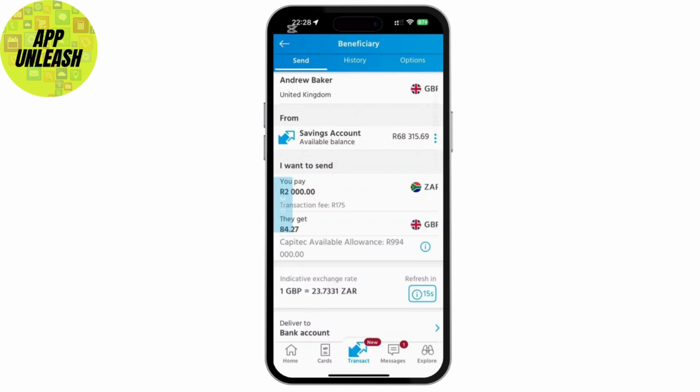Now look for the transfers option, which is usually at the bottom of the screen. Tap on it to start your money transfer. Next, you'll be asked to choose the type of transfer. You'll have several options here, like transfer to Capitec, transfer to other banks, send via instant money. Choose the option that best fits your needs.